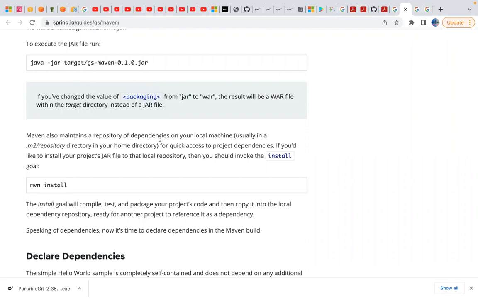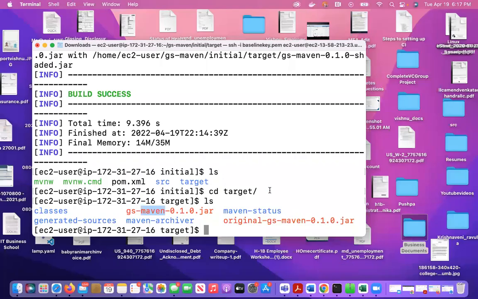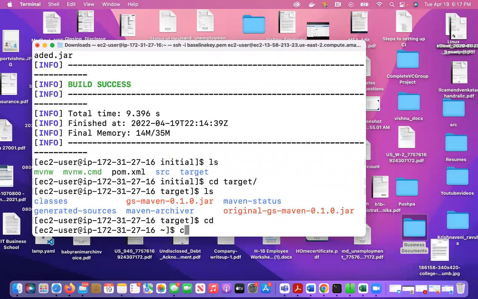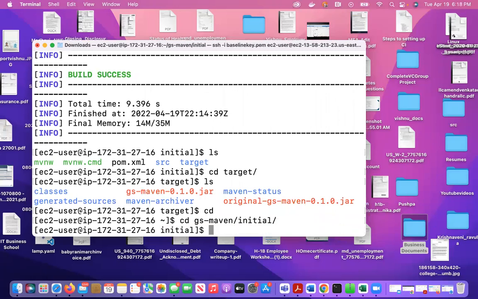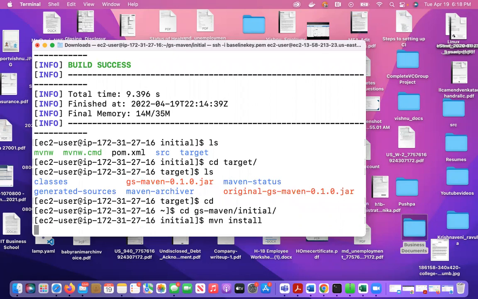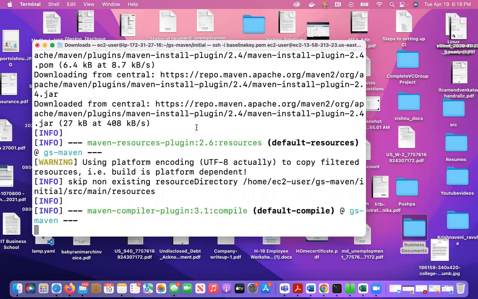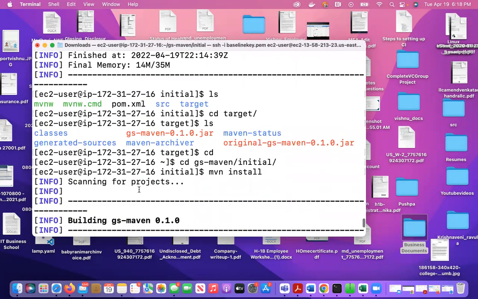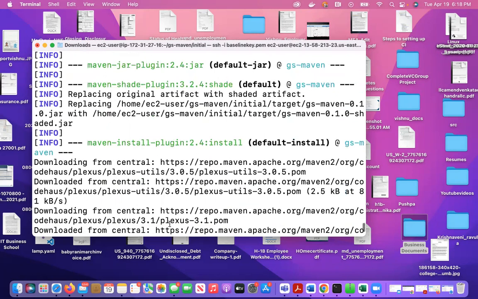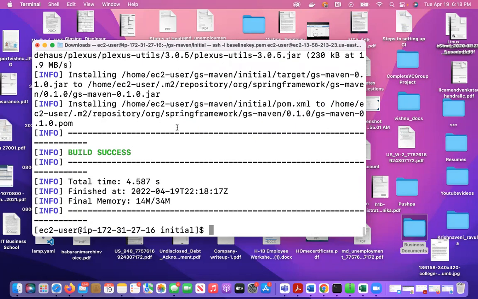Okay, now what is the command? Maven also maintains repository dependencies on your local computer. So this is the command to install. Okay, let's do it. We are installing the Java project. Let's go back one step. Do you see that it's building? What is it building? GS Maven 1.0. It is installing some default Maven plugins, and build success.